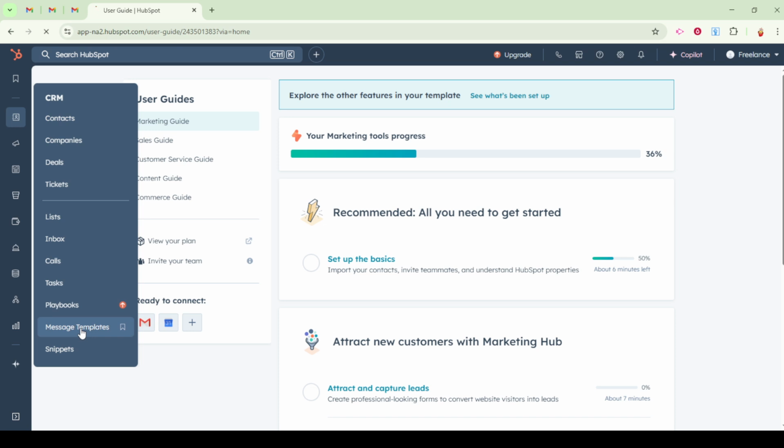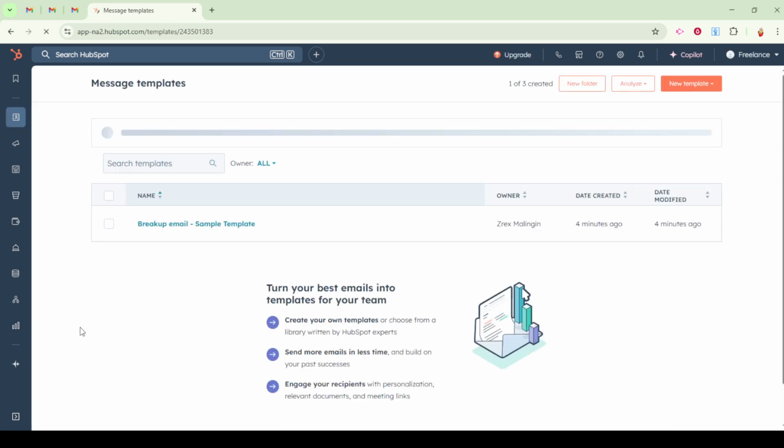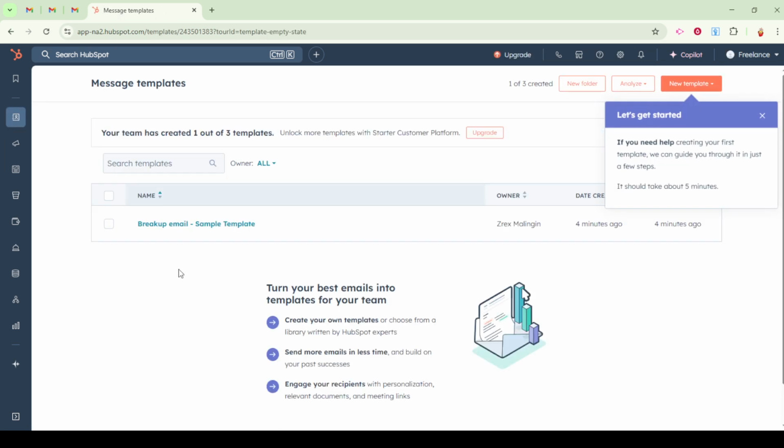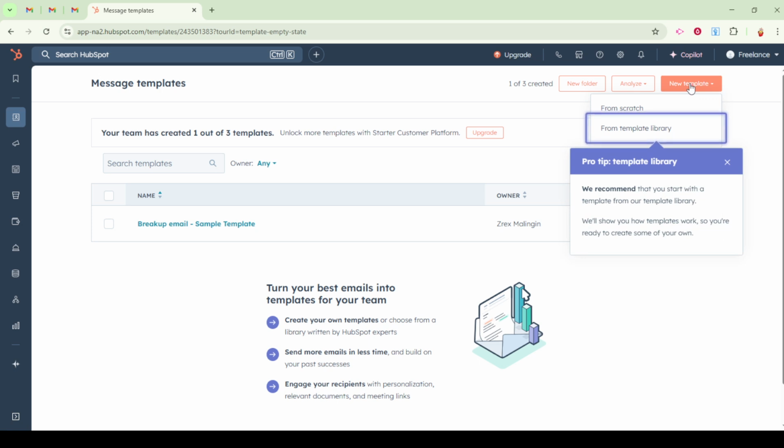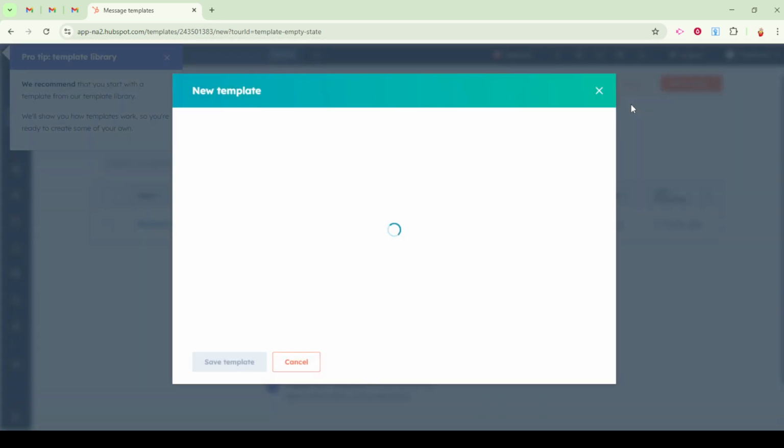Moving forward, it's time to create a new template. Look for the plus New Template button and give it a click. You'll be presented with an option to build your email template from scratch or to choose a pre-designed setup. For those of you looking to exercise full creative control and customize every detail to meet your specific needs, select From Scratch.